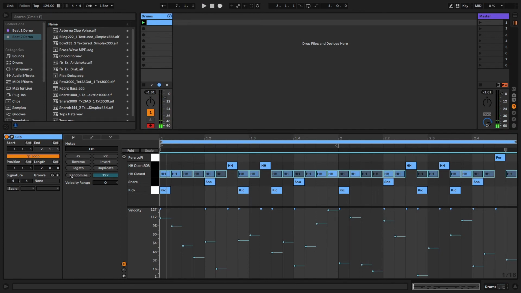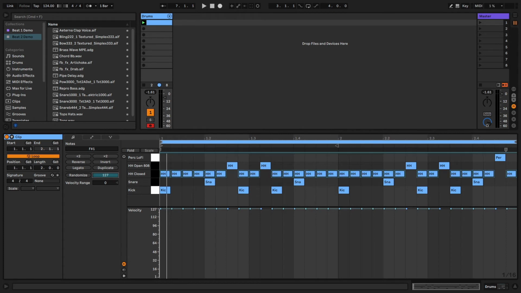The reason we're getting such large variations in velocity values is because this randomized window is set to 127. For these hi-hats, we want less drastic variation, so I'll go ahead and undo that. If I set the window to a smaller number and then click randomize, it limits the distance from the starting value. So when you want subtle randomization, set a small window.